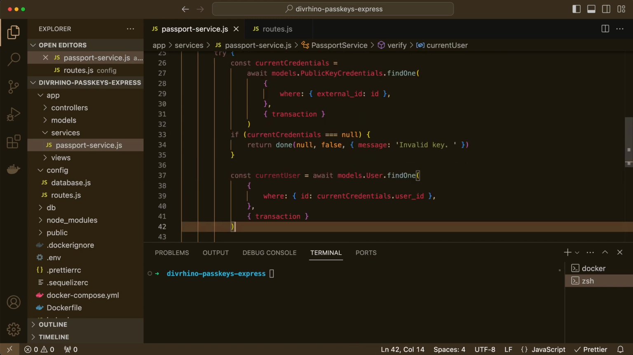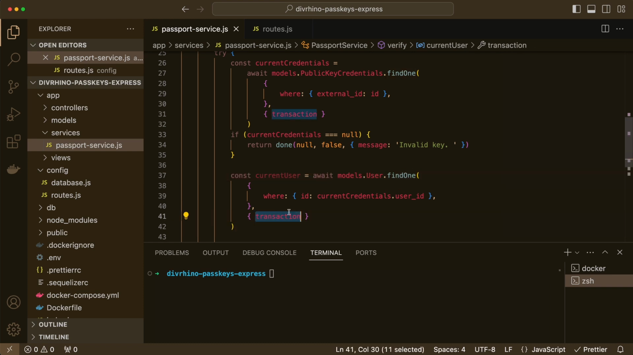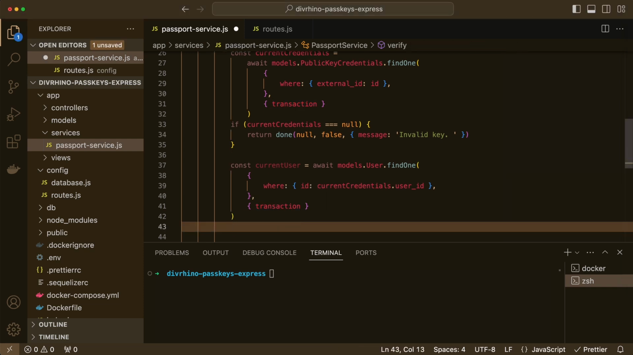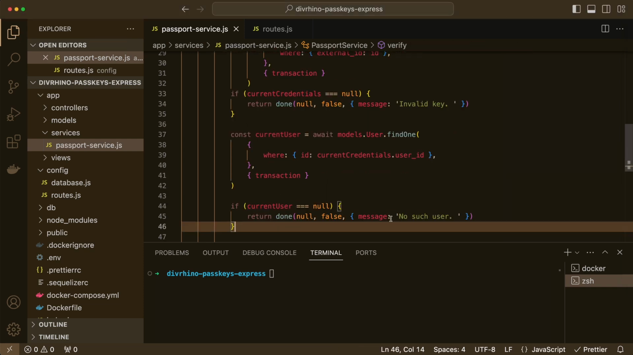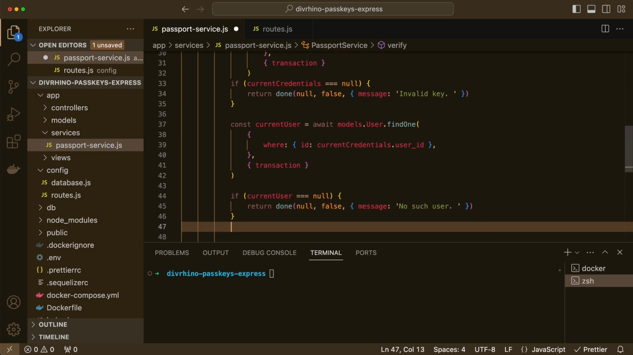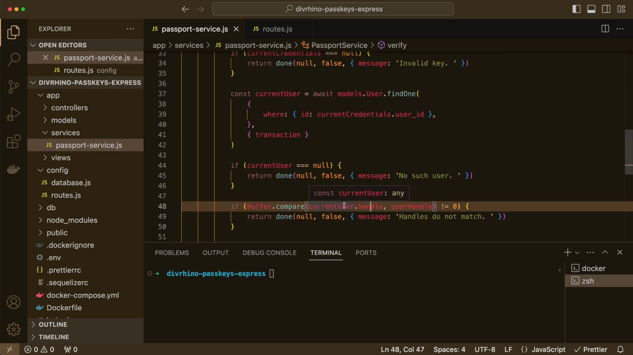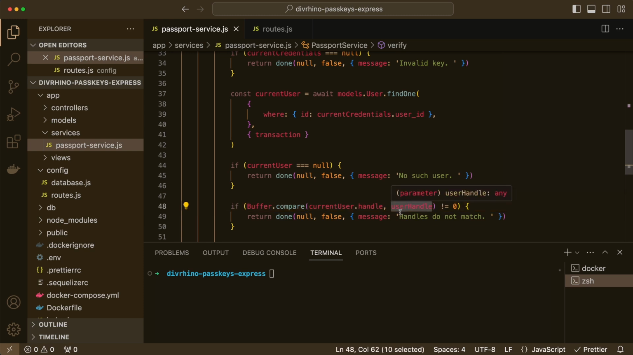Now let's try to find the specific user that owns the public key credential. We will also remember to pass the transaction to this action as well, because we want it to be wrapped within the same database transaction as our first action. If we are unable to find the user, we will send an error message saying as much. We will also add another check to ensure that the user handle we passed in matches the user handle for the user we retrieved from the database.